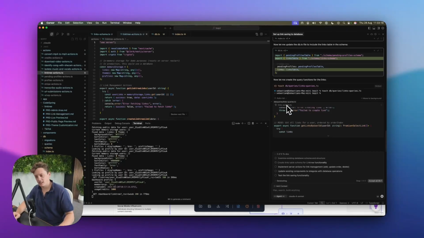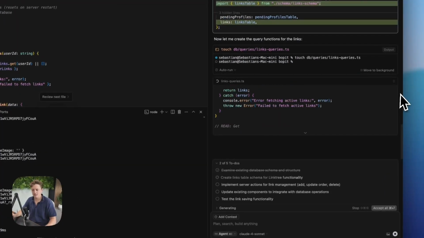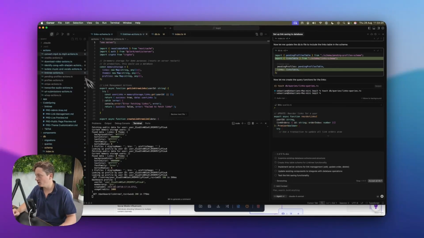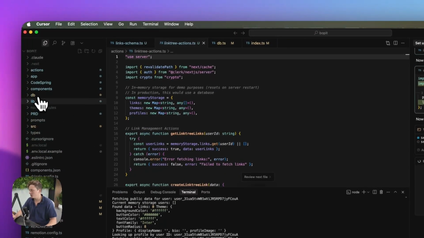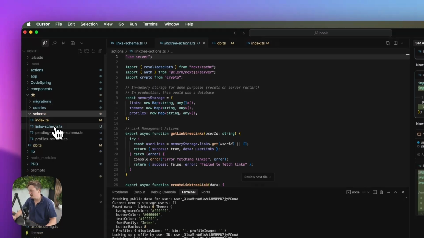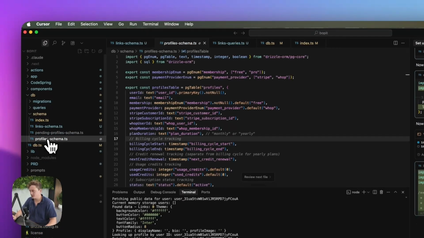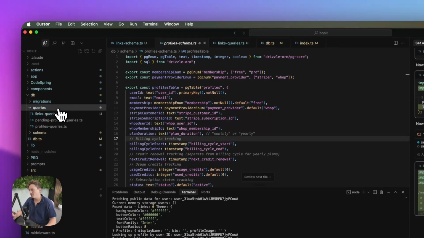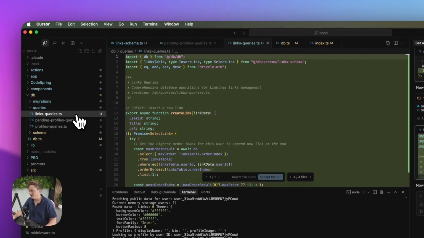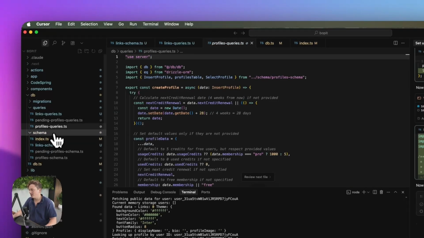Now, here's the really interesting thing that you may not understand about databases and integrating with databases. It's also creating a links queries folder. I haven't actually gone through this yet, so I'll take this opportunity to show you. If we open the DB folder here, we have the links schema, pending profile schema, and profile schema. If we close that and go to the queries folder, we have profiles queries, pending profiles queries, and links queries. Basically, we have a schema and a queries folder.